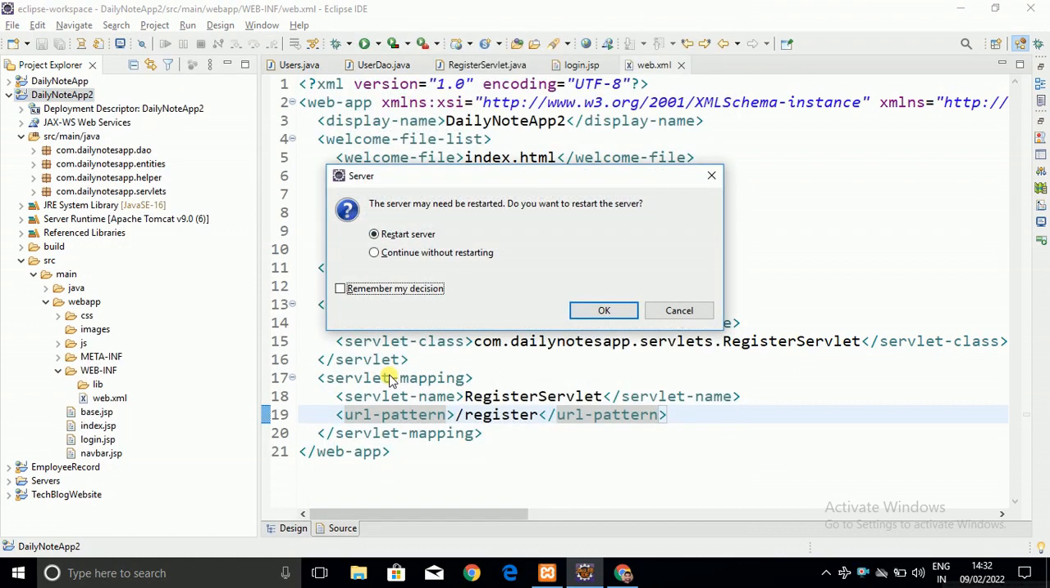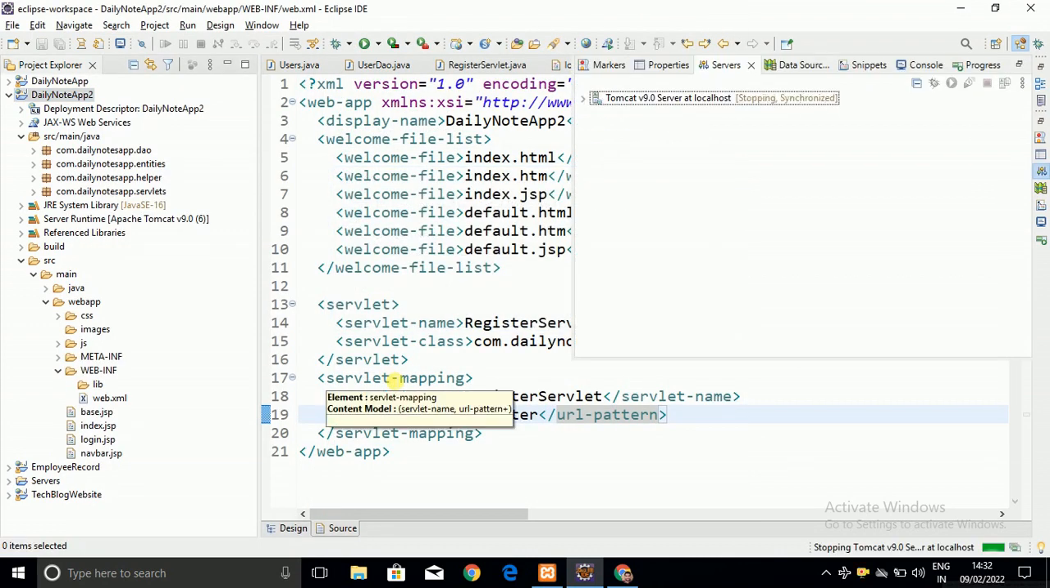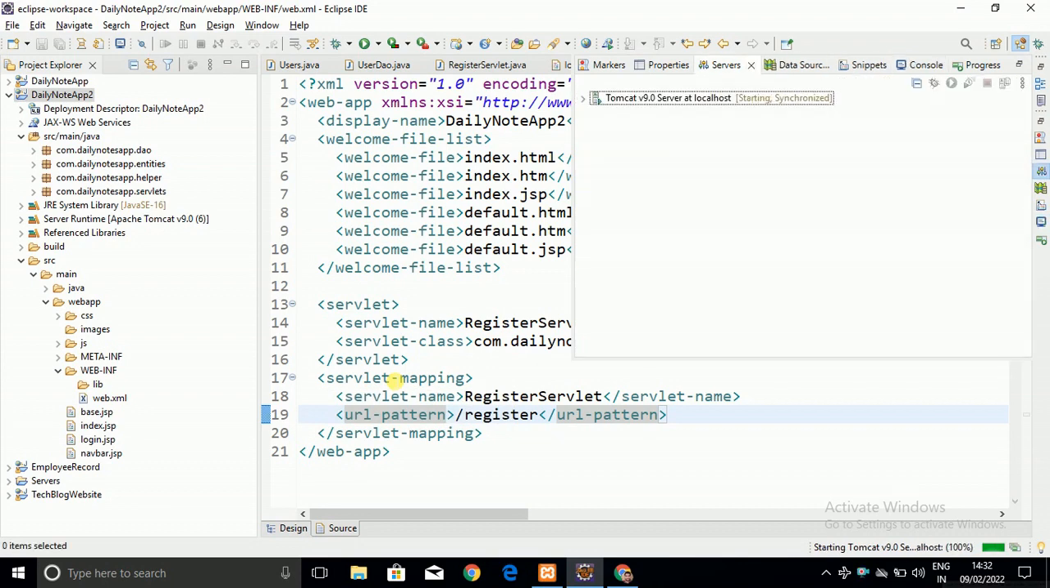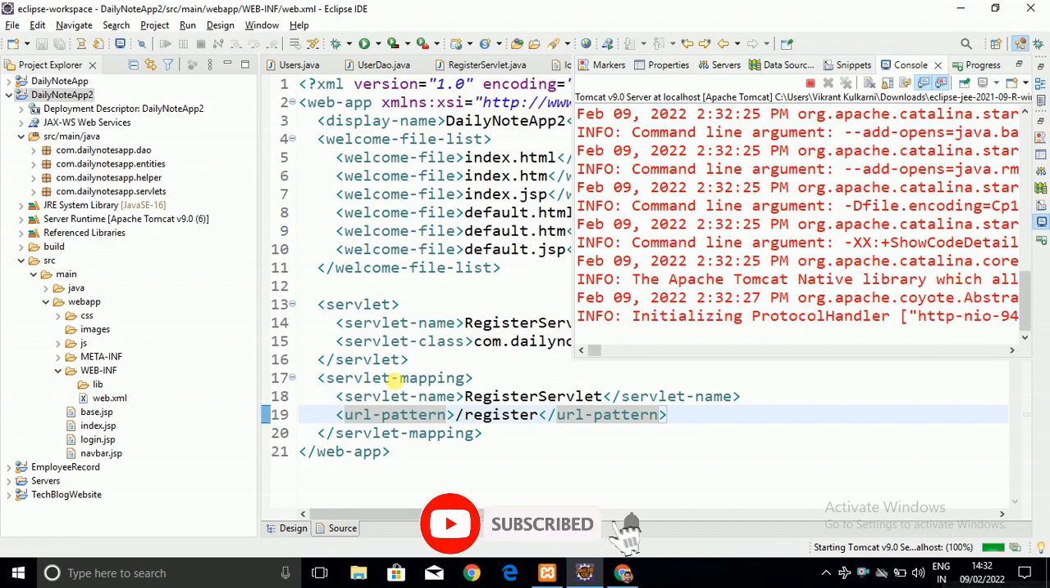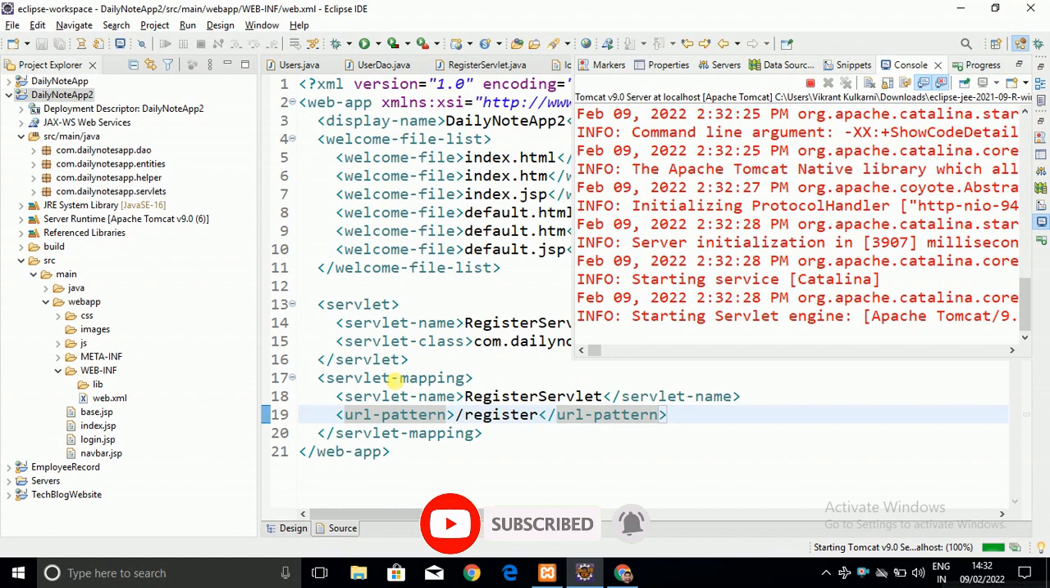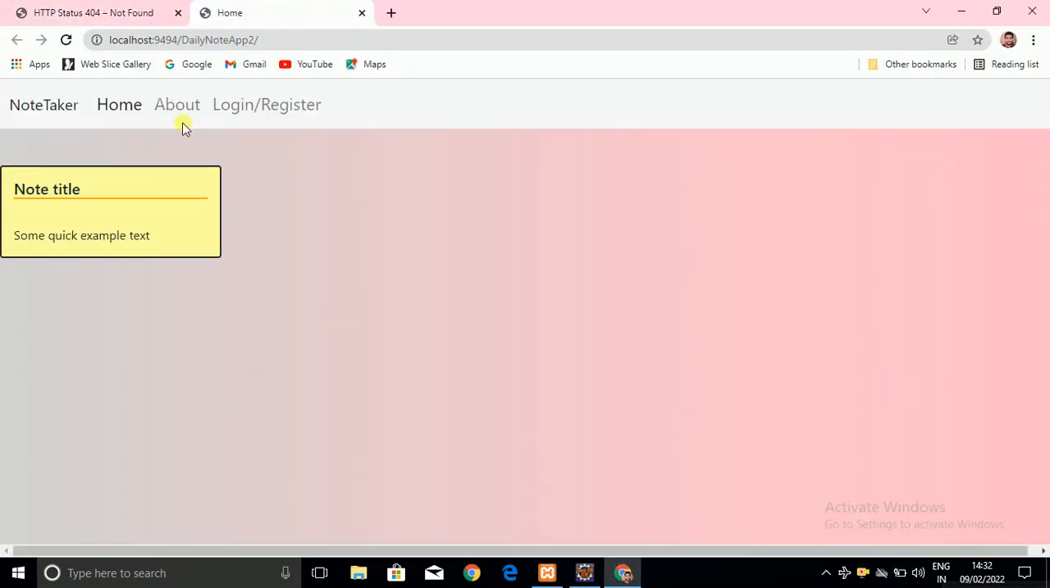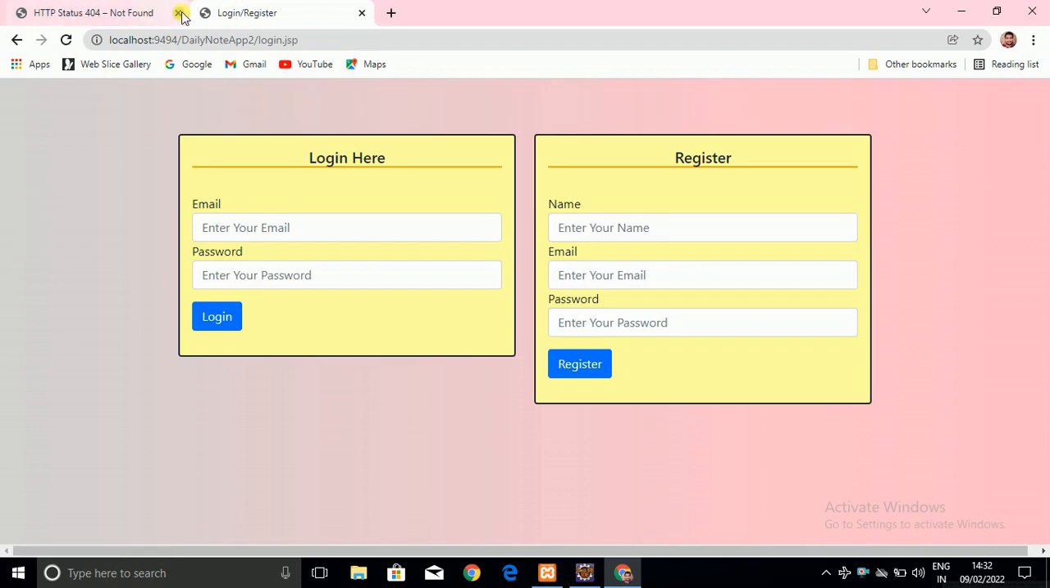Now I am going to run our application. Let me run it and restart the server. Yes, whenever you change your code, you have to restart the server. It says that it should be restarted. So my server is being restarted, as you can see, the Tomcat server. And let me see the output. As you can see, I am going to navigate to the home page. Let me click on login, and here I am going to write something into that form.